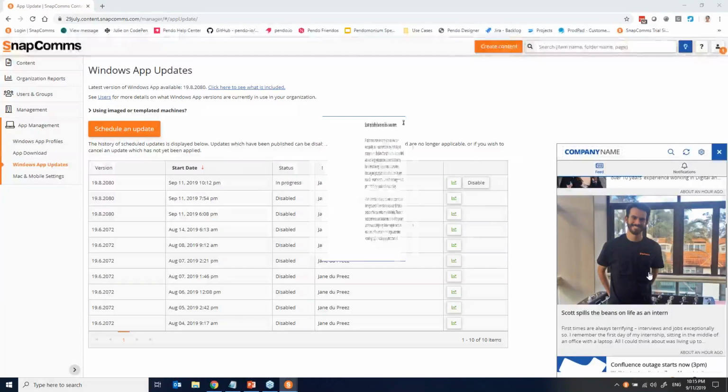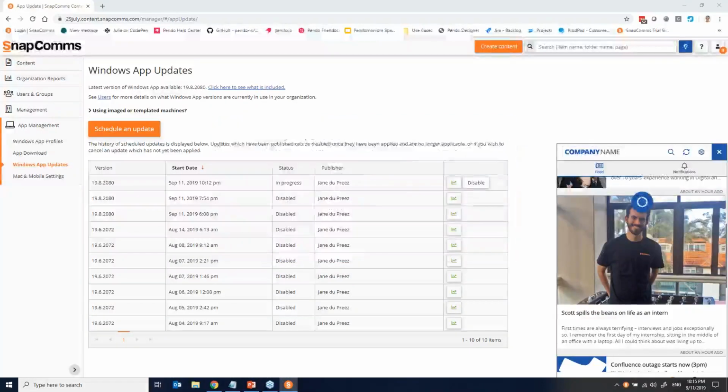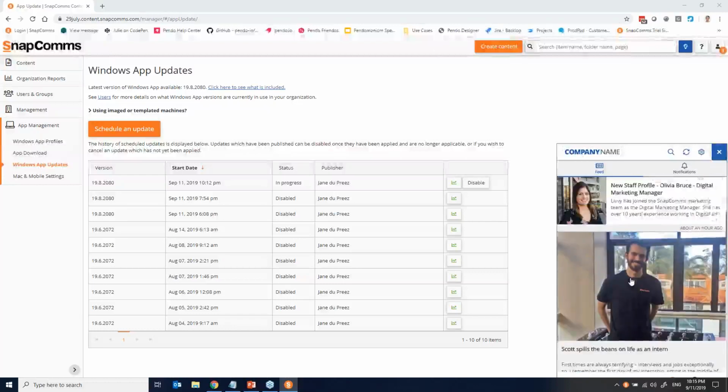Clicking on the picture on the story opens the full story. That can be as long as you wish. It would scroll if it was longer. And closing that up, we get back to the feed.